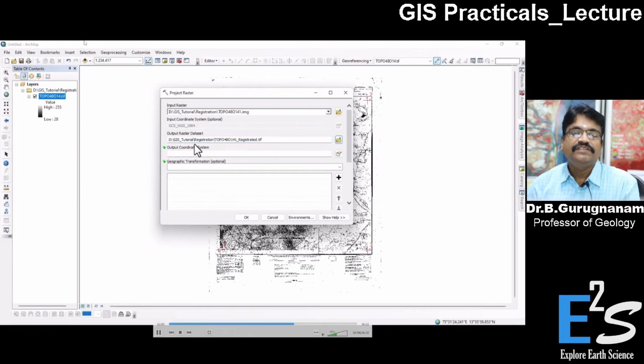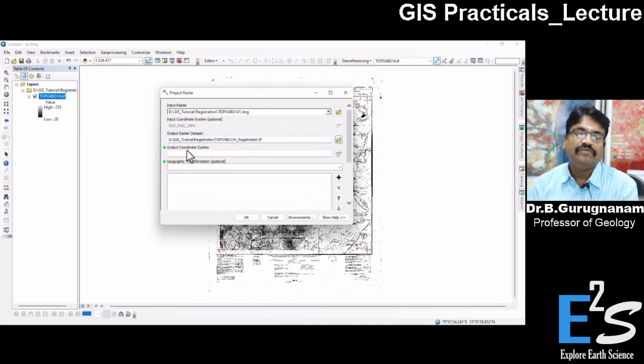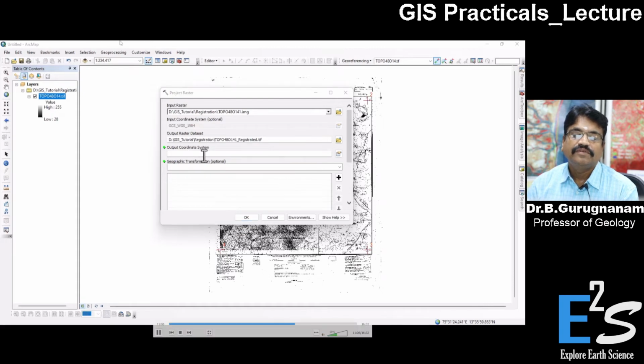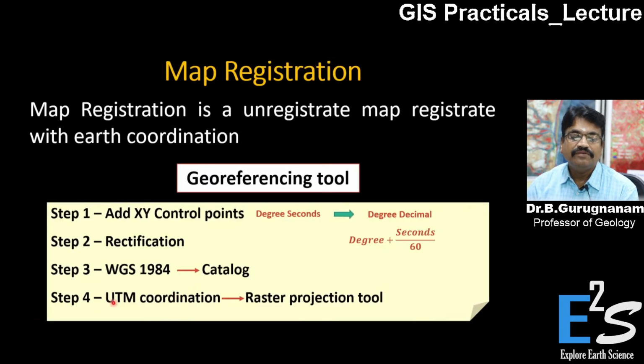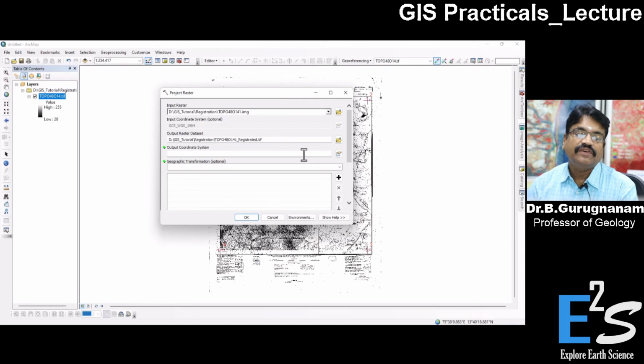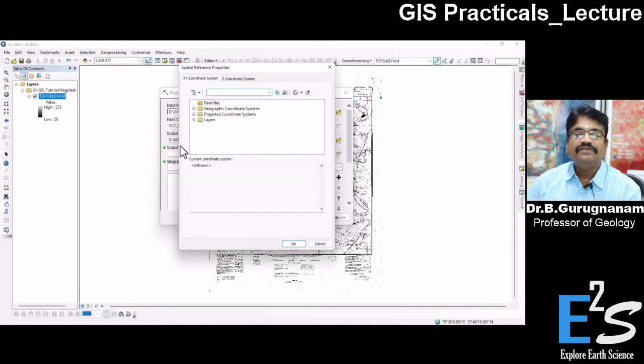Now the file is saved in the name of register.tif. Now you have to give the output coordinate system. So for the output coordinate system in UTM, we should know how to fix our zones. What zone is ours? Suppose it is divided into 6 degree intervals. We'll see.